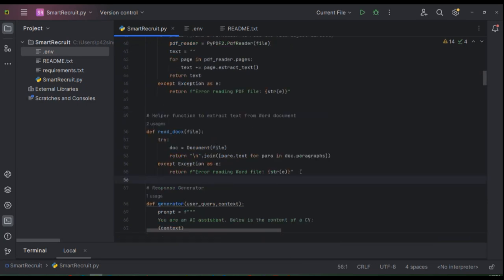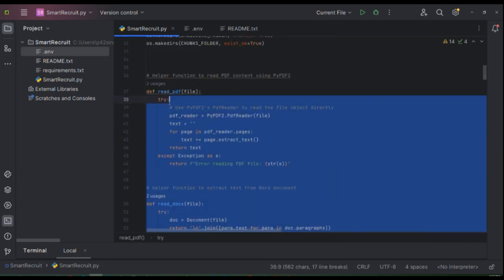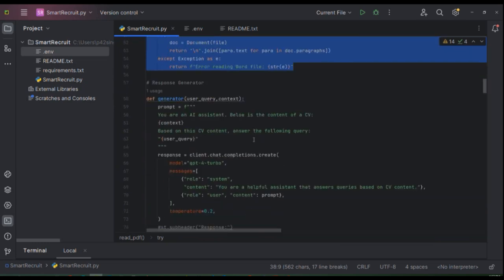Together, these two helper functions form the backbone for document processing in our application. They ensure that regardless of whether a user loads a PDF or Word file, we can efficiently extract the text content and process it further in our pipeline. All right, let's move further.